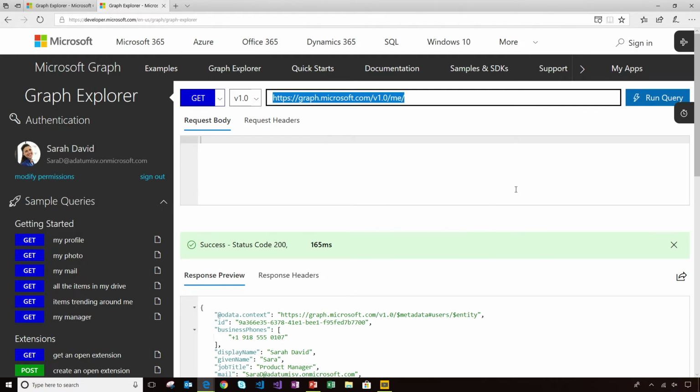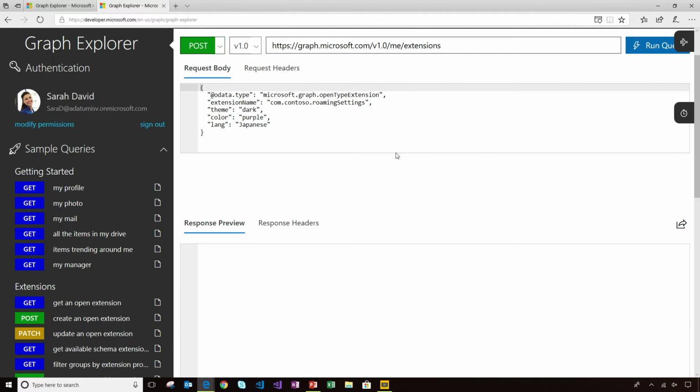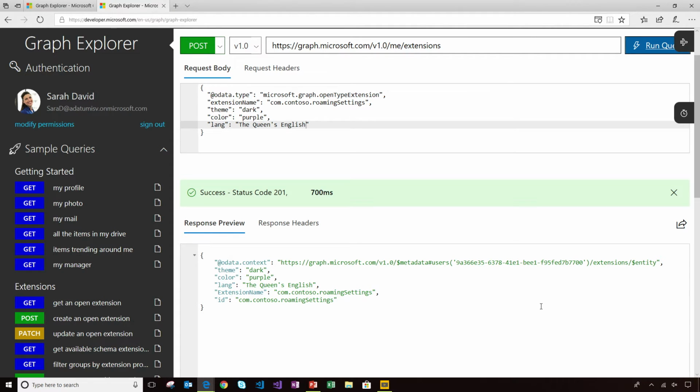So now I want to add some roaming settings to my user profile. So I'm going to click on this saved example. And in here you can see that I'm posting to the extensions entity. And in here I'm setting various different settings for theme, color, and language. But you know, I don't really speak Japanese, so I'm going to change this to something a little more appropriate. And I'm going to run this query. And bingo. That's it. That's all there is to storing the data.